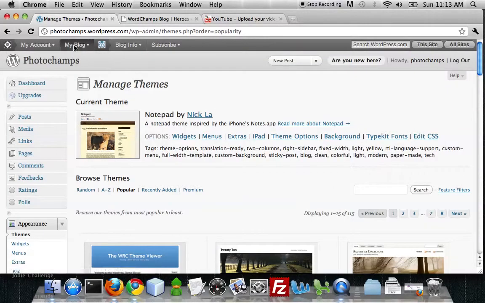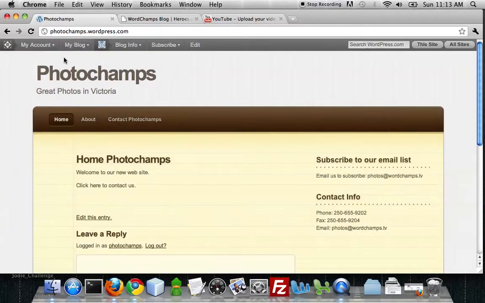So there you have it. We have browsed for a theme, and we've added a custom theme, and we were able to reactivate our side widgets, which were our calls to actions.